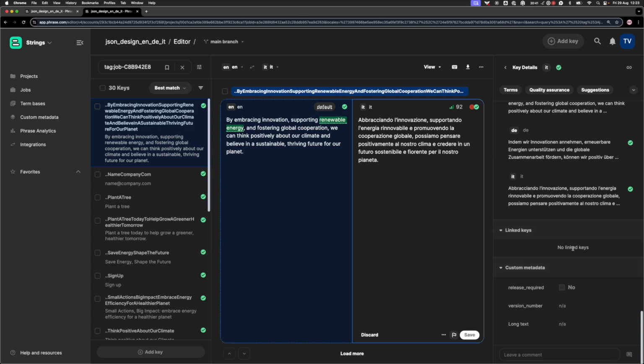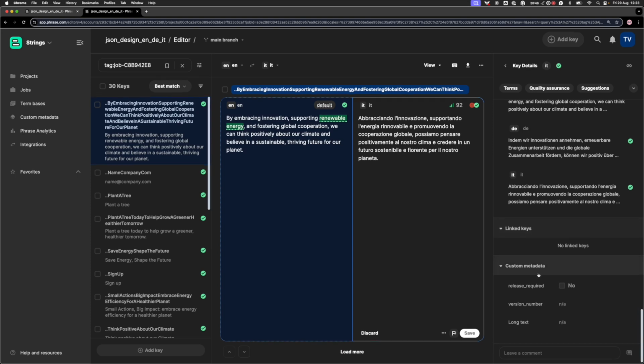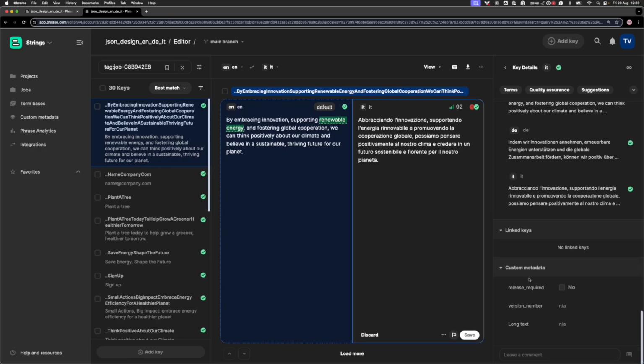And then we have linked keys. This is a concept that we'll touch on in a few minutes. Custom metadata, as I said, are metadata that you can attach to your keys. So they are more useful perhaps for developers than for linguists, but in some cases they might be useful. For example, in this case, this metadata is letting us know that after this translation, no release of this website page is going to be required.